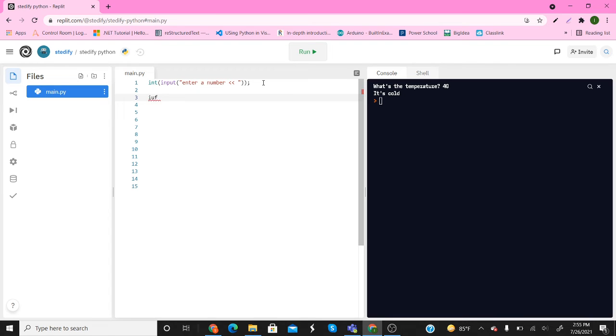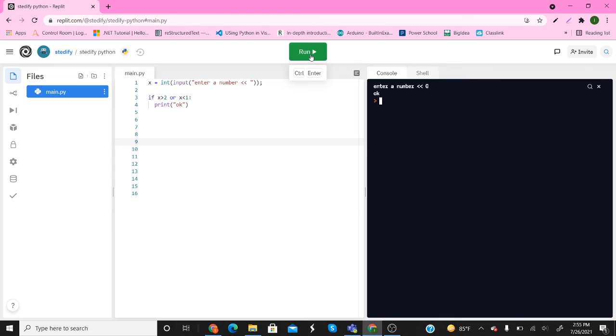If x is greater than 2, or x is less than 1, print okay, something like that. So I can use my OR statements, and x is not defined. We need to set this value equal to x. Now if I run the program, if I enter a number 0, I'm going to get okay.